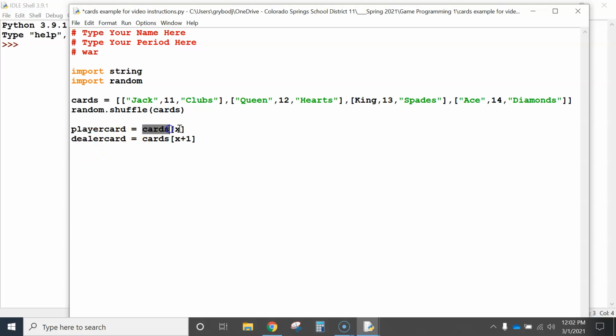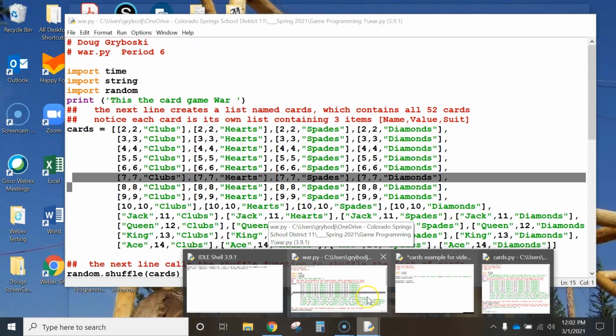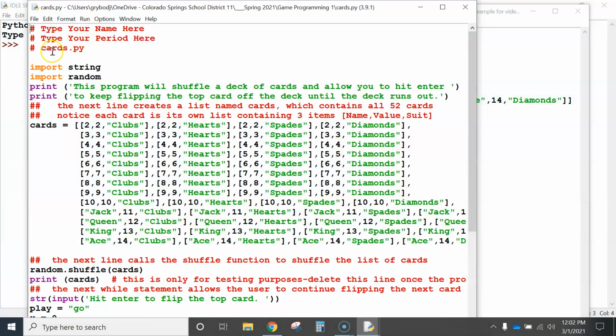And notice, cards, but then slice the first thing off the deck. Remember, before the while loop, so here let me show you the one that you guys are working on, the war game. Not war, I want to go back to cards.